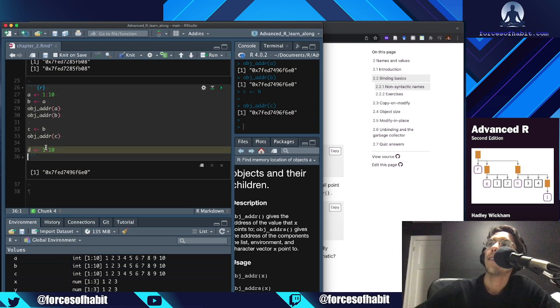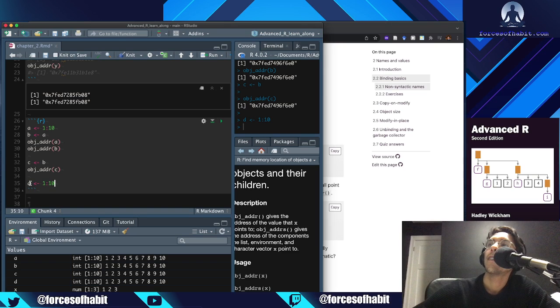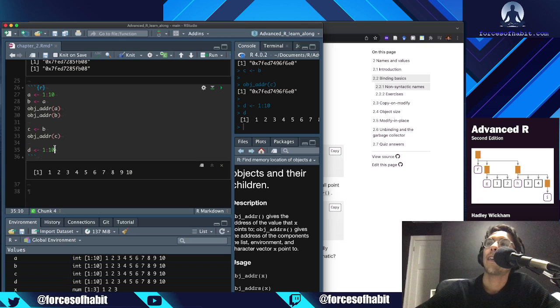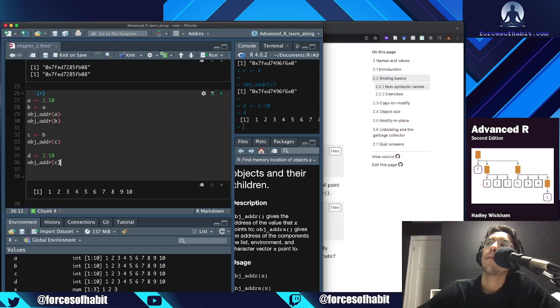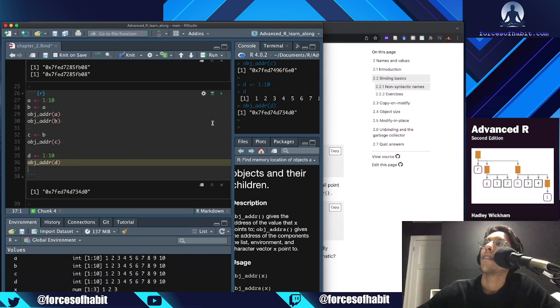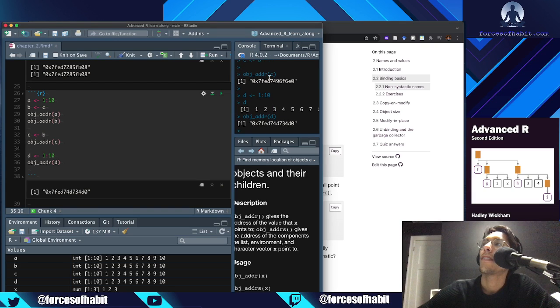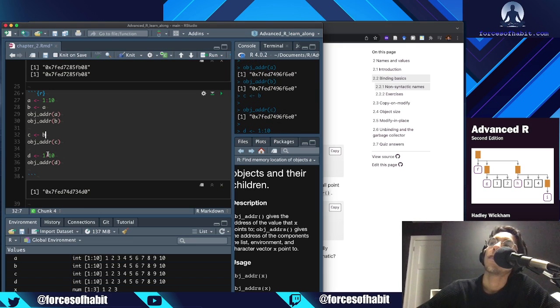And now here, D is this new set of 1 to 10. But since 1 to 10 is also 1 to 10, I imagine that D is probably just still the same object, right? Why make a new 1 to 10? Oh. So D is not the same object. And we can see that here. So this, and this, but this is the same as these. So when we make a new object here, when we make a new set of values and assign it to D, this is a new reference set. Cool.